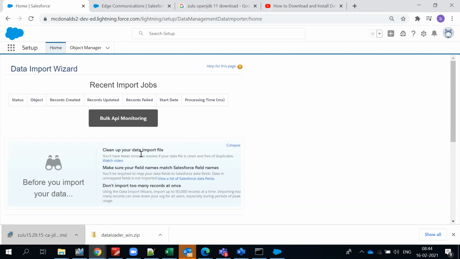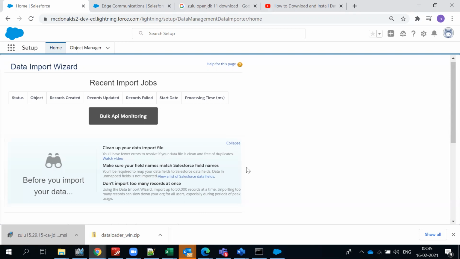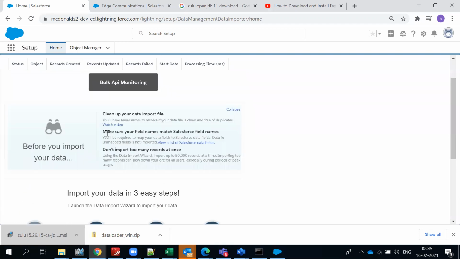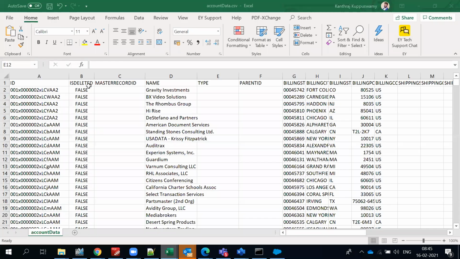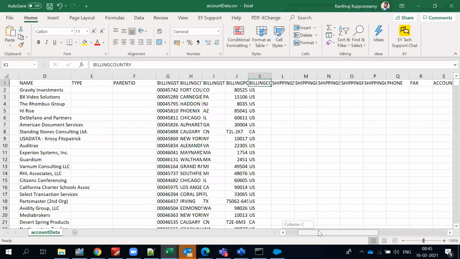While you want to clean up your data, we can do it using this, but the data should be clean enough. Then only you can do it. Make sure the field names match the Salesforce field names. Of course, when I'm uploading an Excel sheet like this, for something like name type, you can't give ABC here. If something like ABC is fine, make sure you assign it to a proper field. For example, here the billing code is US, so you can't associate it to name.